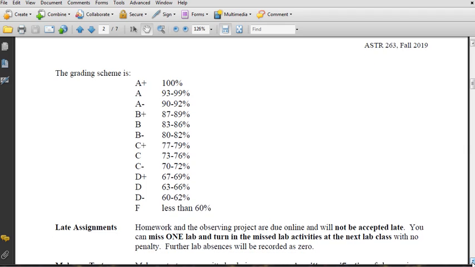Here's the grading scheme. I do use plus-minus grades. This is as rigorous as the scale will be. Now, if a whole bunch of people have 89%, I might make 89% an A-. So this is sort of a guideline, but it could be slightly easier than that.